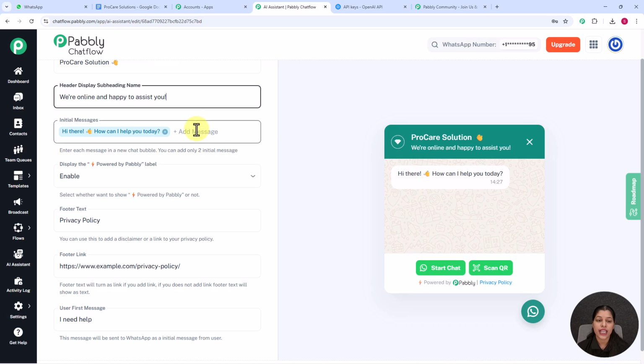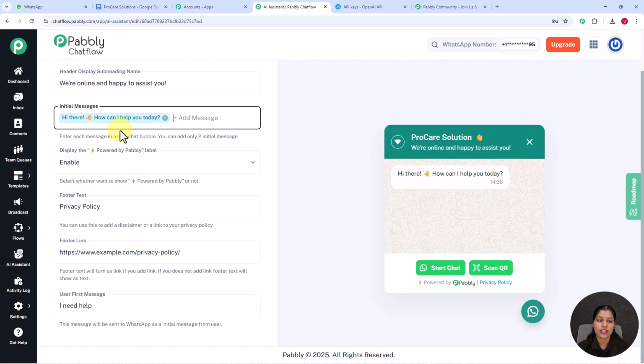And if you wish to create your own initial message, you can simply type the message and press the enter key. And here I have created my one initial message, that is hello, and this initial message is appearing over the preview of your chat bot. But you can create only two initial messages, so I will be just removing this initial message which I have recently created.